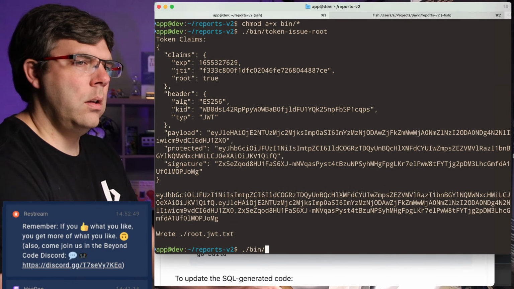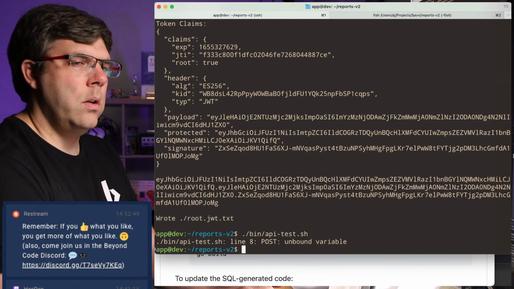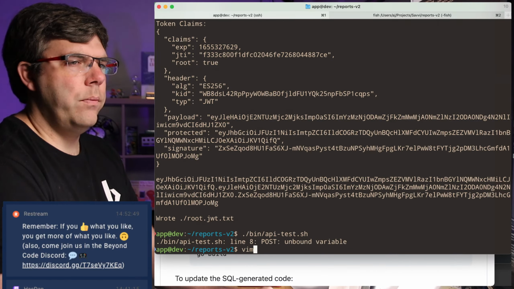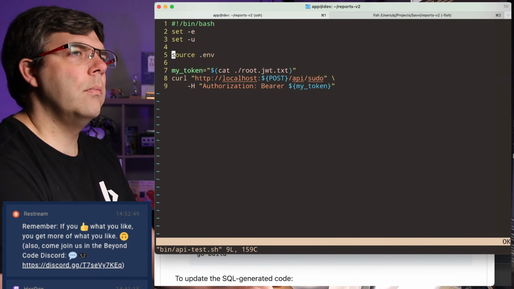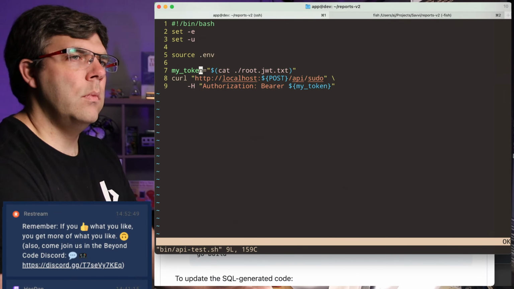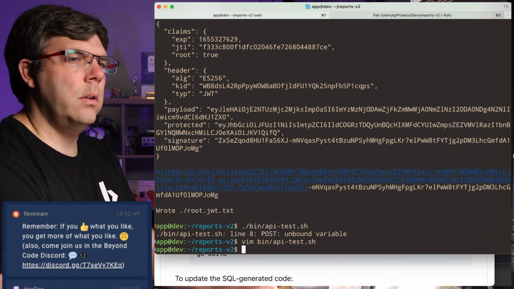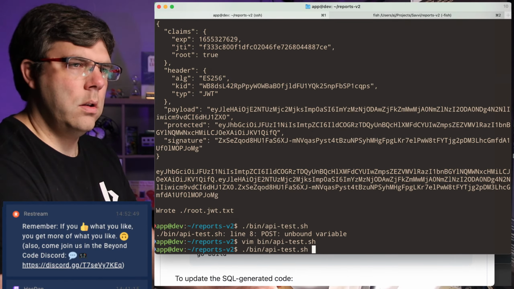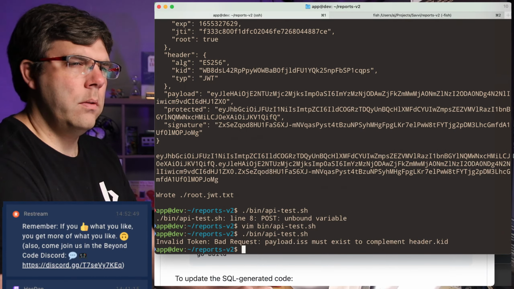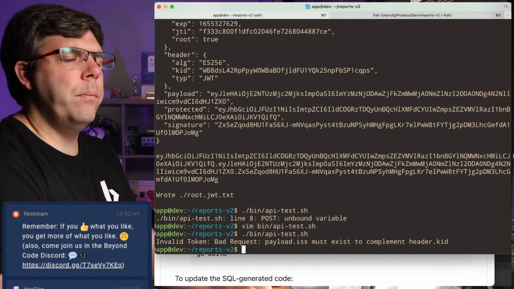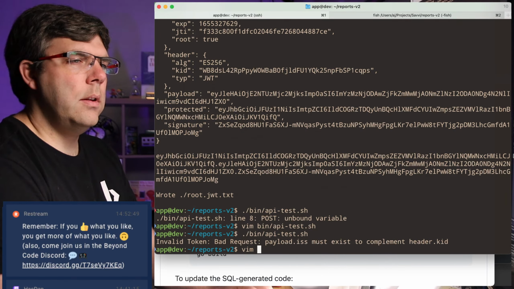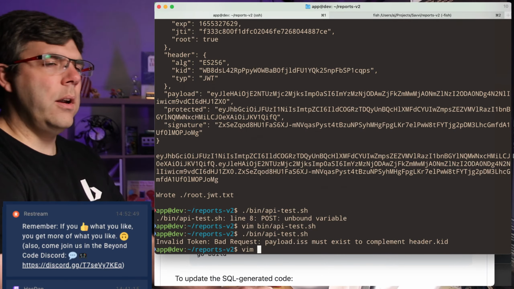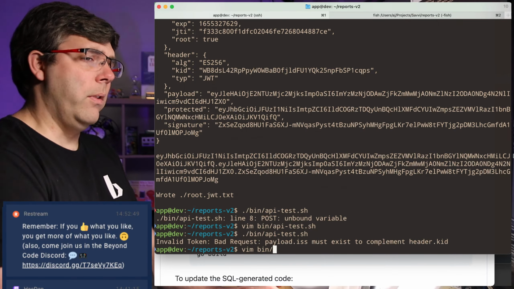All right, unbound variable. Post should be port. All right, port, not post. There we go. This makes sense. This makes very sense.